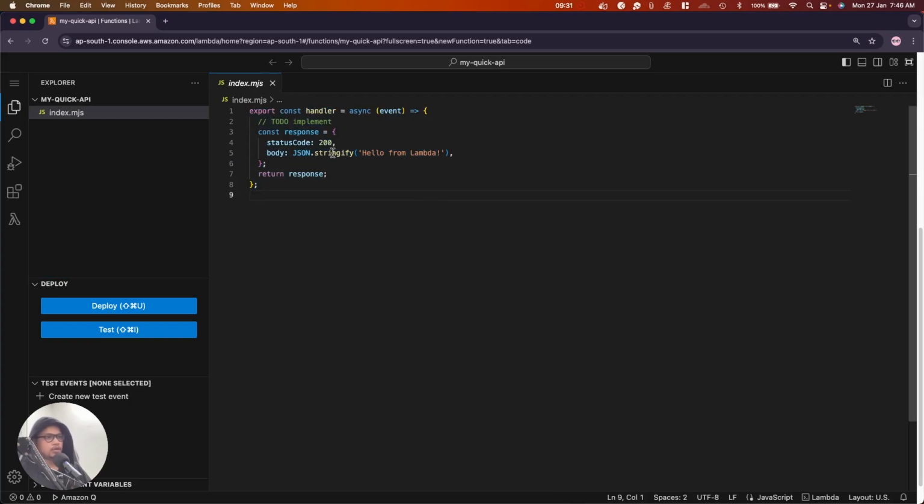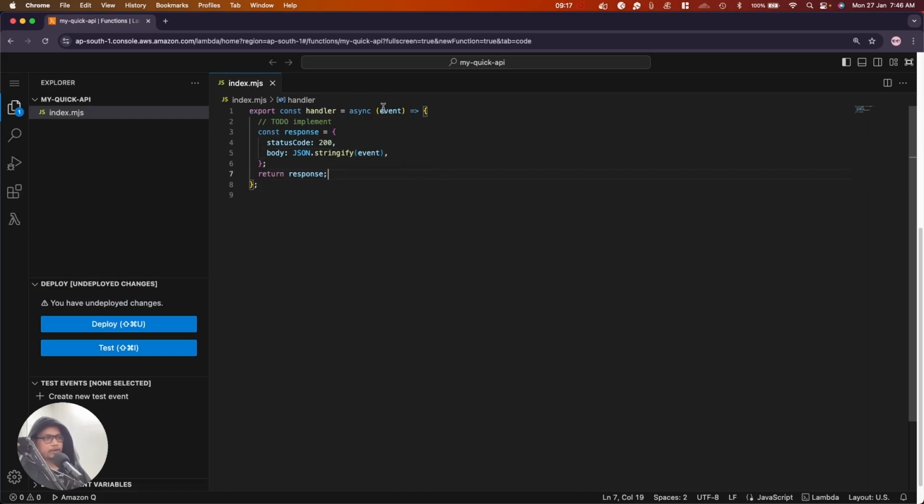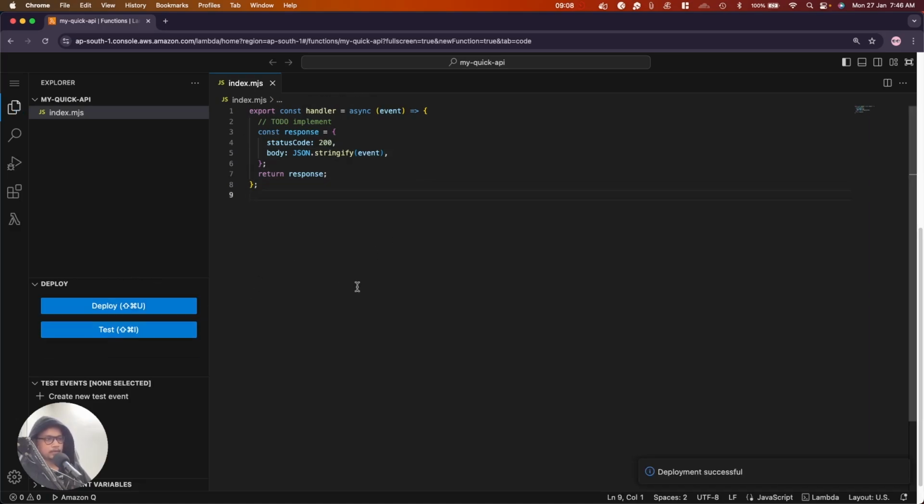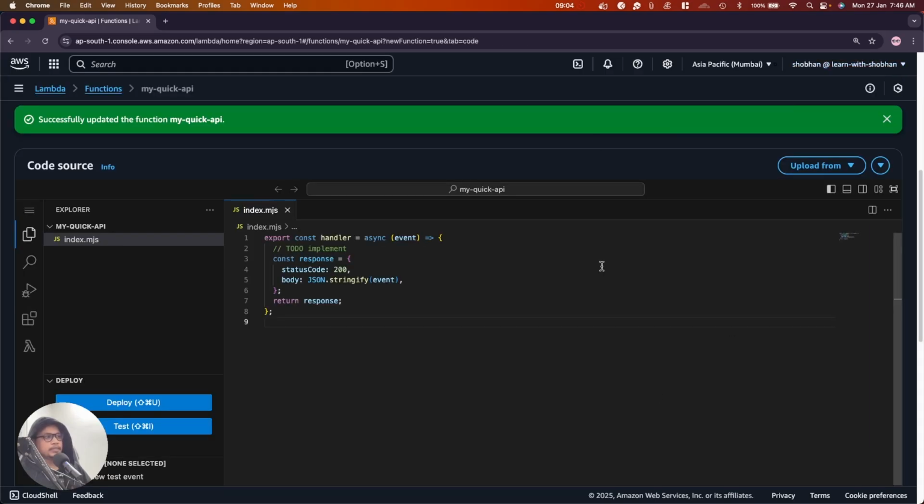Anyway, so right now, this is the code. I'm having the event here, and I'm just sending a hard coded response. So instead of sending this hello from Lambda, let us just pass this event. Whatever event is coming inside this function, I'm just sending back that event. And hit save and deploy. So deployment successful.